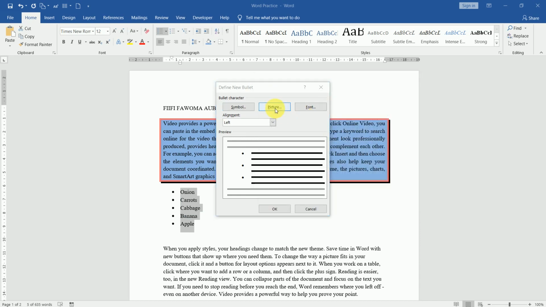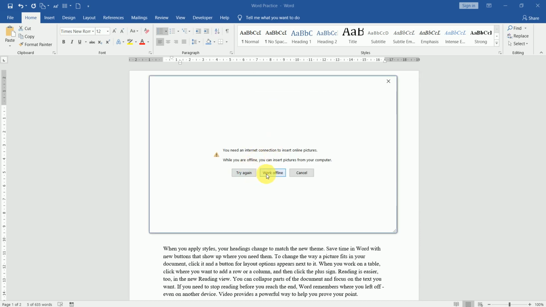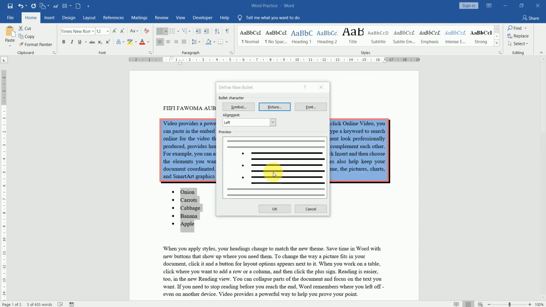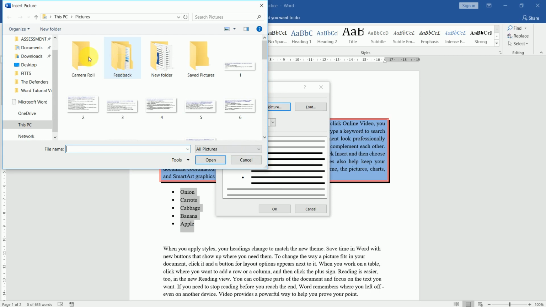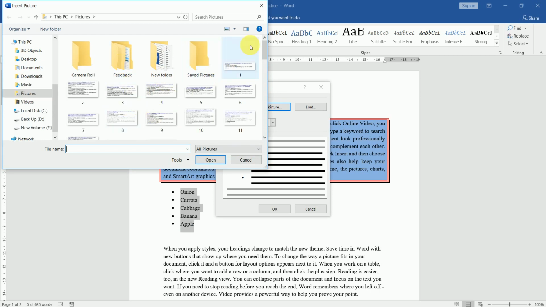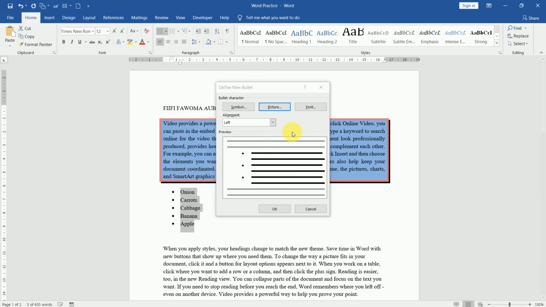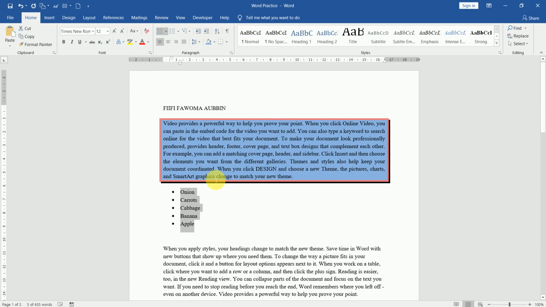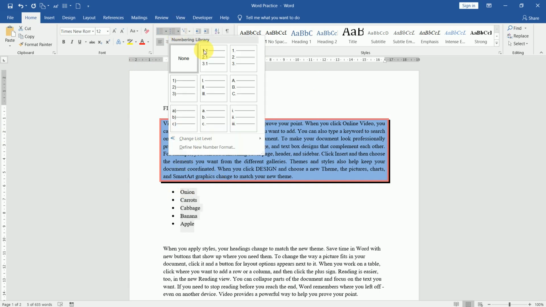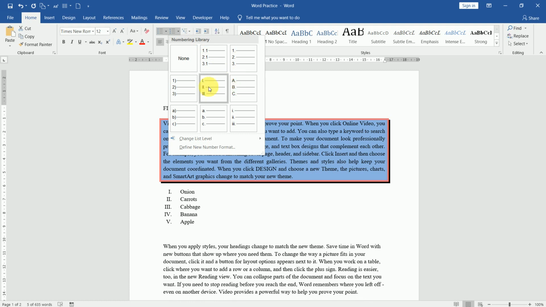If it's a picture you want as your bullet, if you have internet, you can go online to look for a picture. If you don't have, you can work offline and browse to the location where the picture is. But I don't want to use that. I'm just letting you know where to find it, and you can explore the fonts as well. Then if it's about numbering, you can come here and select any numbering style.